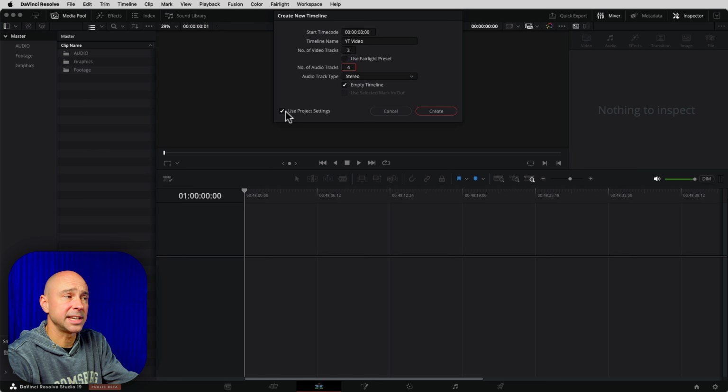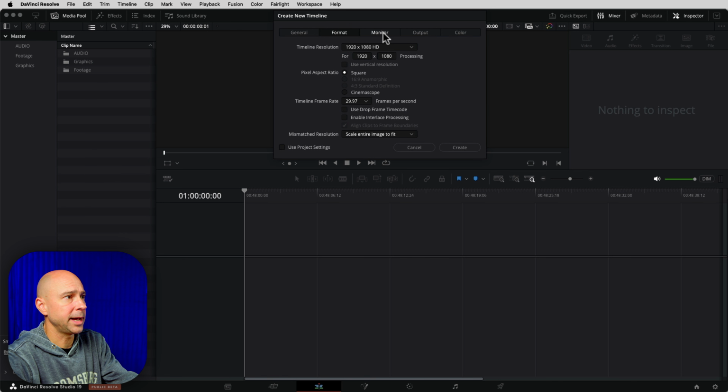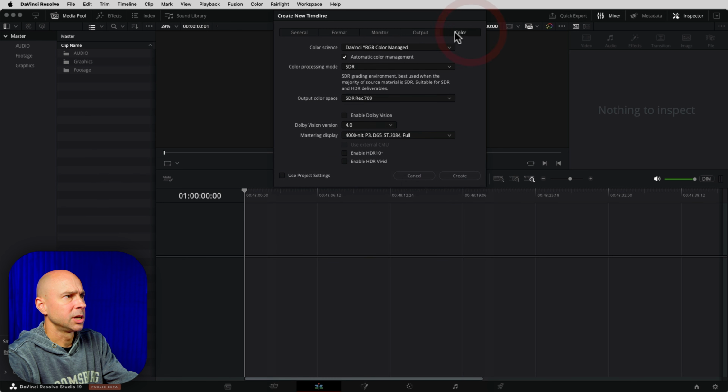And you can use your project settings that we set up. That's just fine. If you want to double check it, you can unclick it. Check your format. Yep, looks good. Monitor, output, color. Make sure it's all set up the way you want. Go ahead and click create.